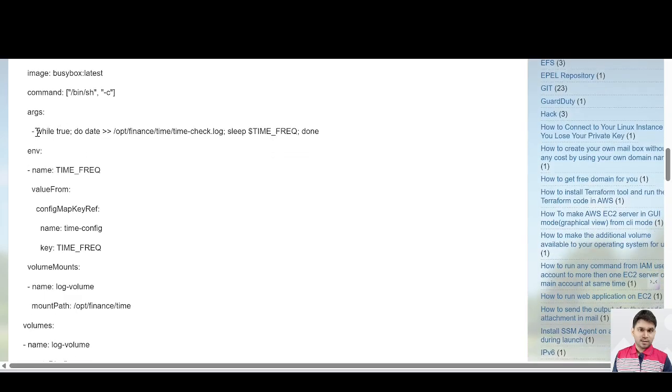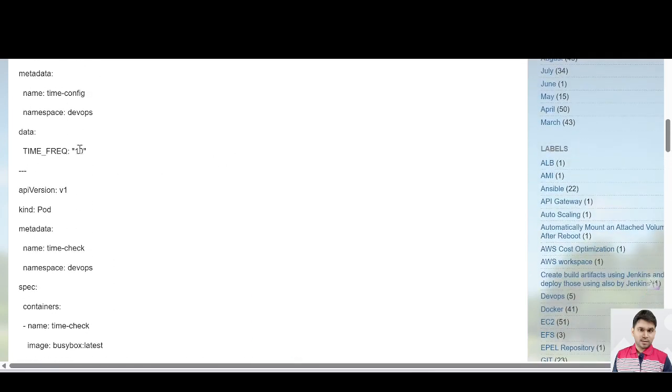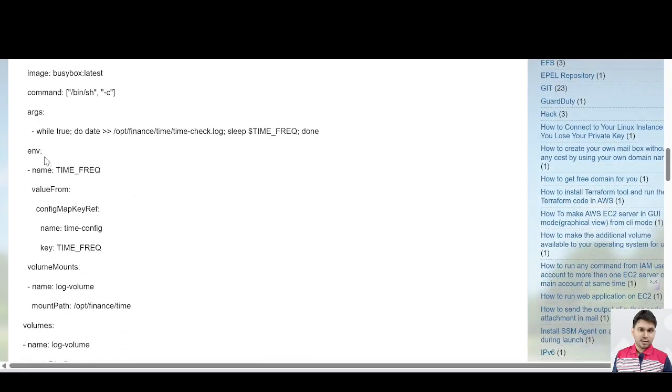So our command is while true; do date. It's going to print the date as long as the condition is true, and it's going to copy that output to this path. Then it's going to sleep for the time frequency, which we have already mentioned in the config map as 10 seconds. Then we have the environment variable, named time frequency, and its value is coming from the config map. The name of the config map is time config, and the key is time frequency. So in short, this value is coming from this part.